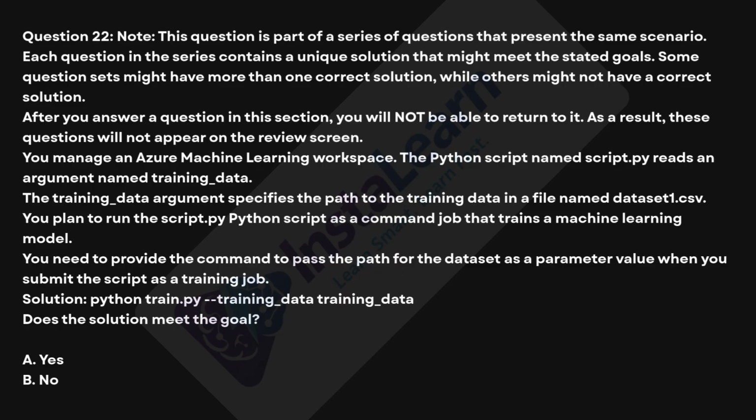Question 22. Note: this question is part of a series of questions that present the same scenario. Each question in the series contains a unique solution that might meet the stated goals. Some question sets might have more than one correct solution, while others might not have a correct solution. After you answer a question in this section, you will not be able to return to it. As a result, these questions will not appear on the review screen.